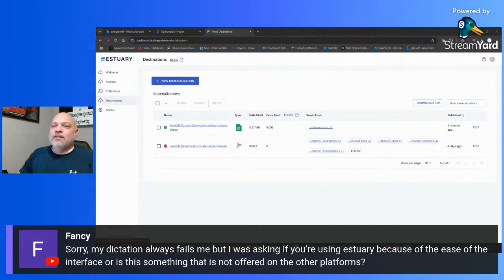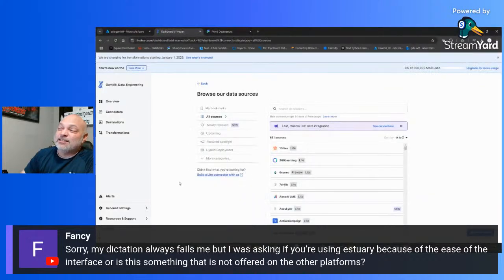Something that's not offered with other platforms. I'm actually using it because it was new. I hadn't seen Estuary before. So the ease of the interface is nice. Honestly, the ease of FiveTran is equally nice if you've used FiveTran. I like these tools: FiveTran, Estuary. There's another one called Stitch. They are all really easy tools to use and similar. They're each pretty similar in how you set up your source and your destination.